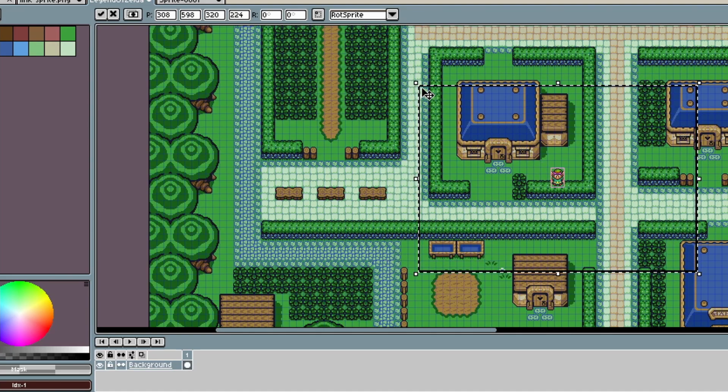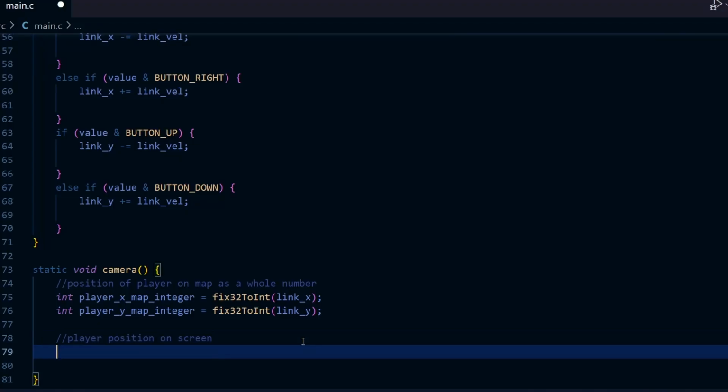So let's go ahead and create some new variables within this function. So again, we're going to make it an int, and let's make it another very descriptive name for the variable. Again, you can make these much shorter as soon as you understand what's going on. I'm just going to make it as descriptive as possible for the sake of this tutorial, and let's call it player X position on screen to differentiate from the position on the map.